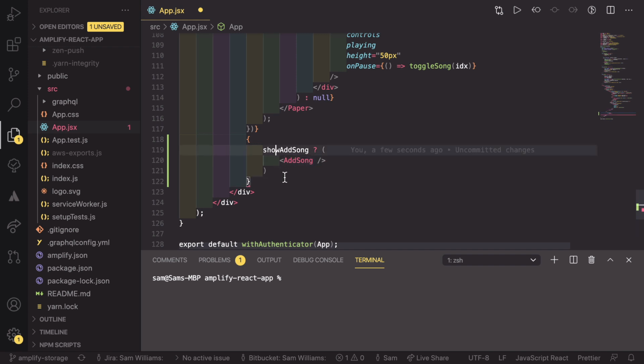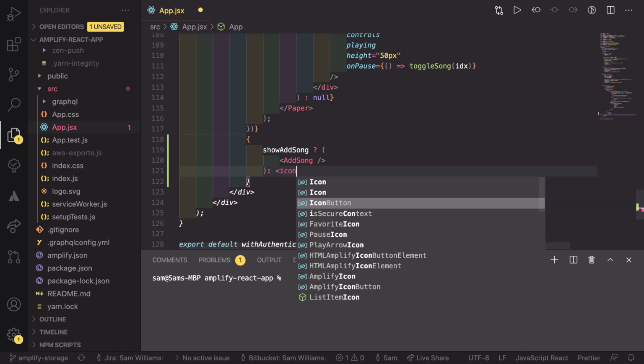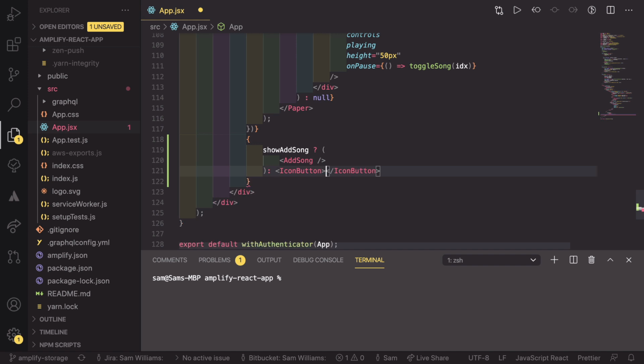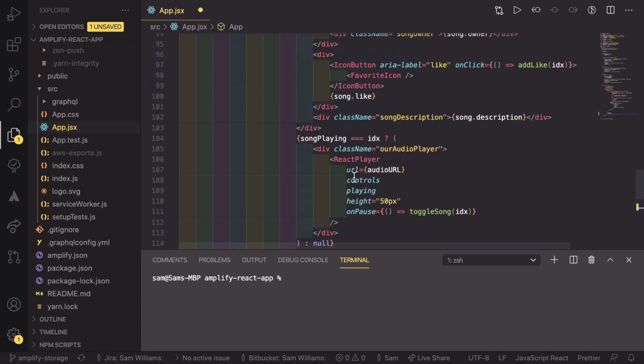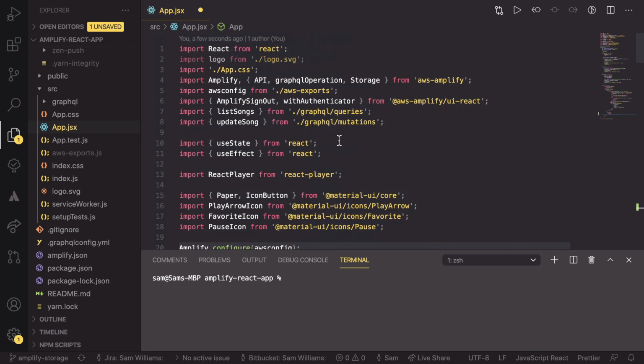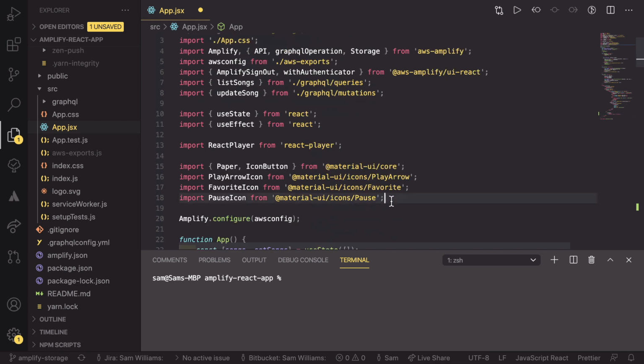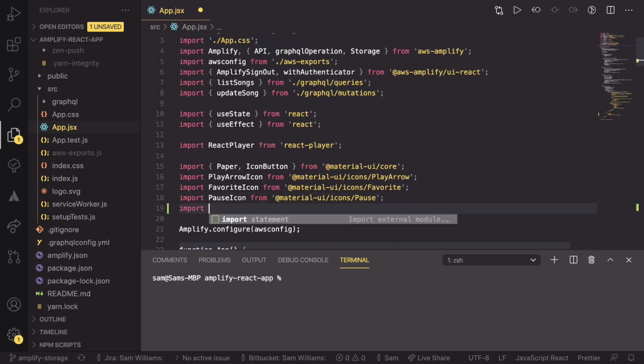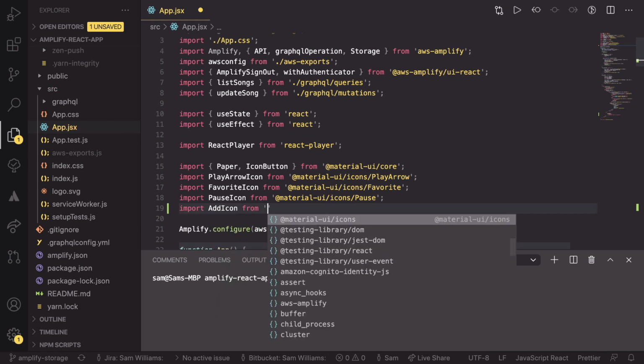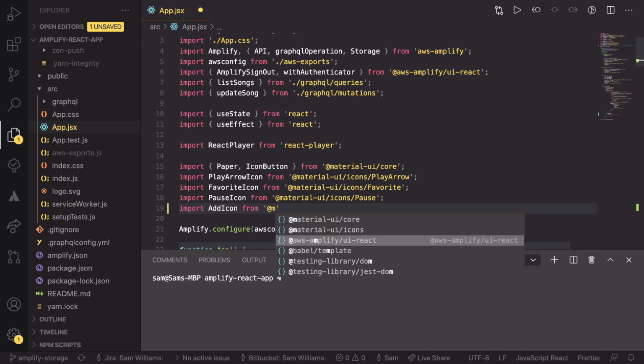If show add song is false, we're going to show an icon button, and that icon button is going to be an add icon like that. So add icon, if we scroll all the way to the top, needs to be imported from the icons system. So import add icon from at material UI icons / add.